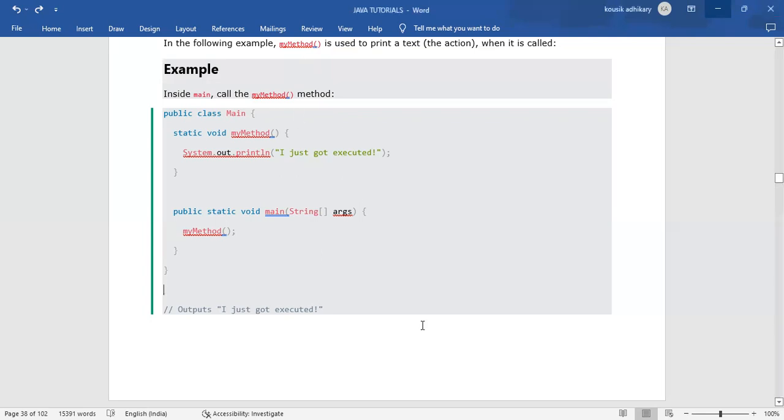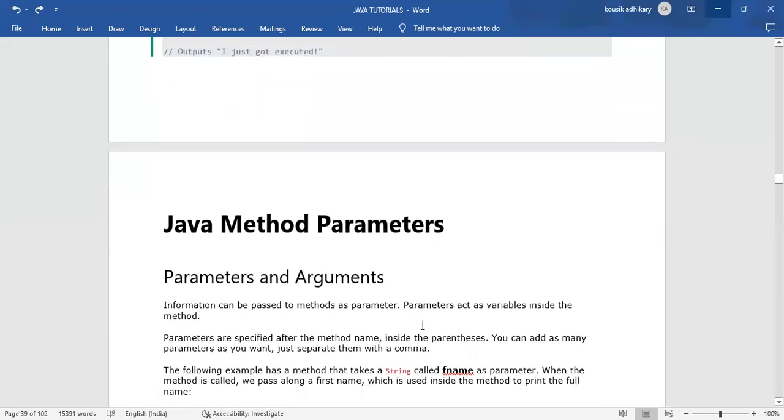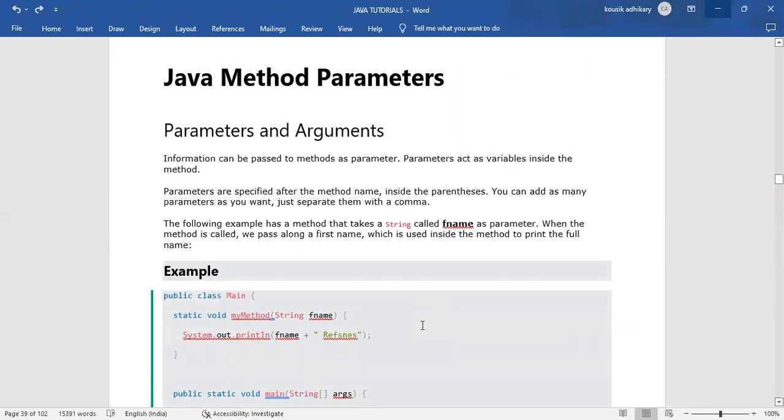So I'm going to the next topic, Java method parameters. Hello, everyone. I'm just going to the next topic. Okay, yes, sir.